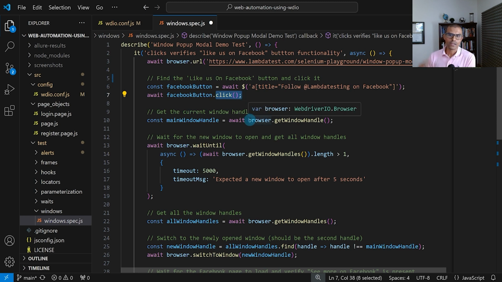Once we click that button, we know that a new window has opened up, and we need to switch to that new window to verify some text on it. So here's how we do that. First, we need to get the current window handle. That is the main window. Anytime we talk about window handles, it's basically the windows that are open. The current window handle is the first window that opens up. So here I'm saying the main window handle, and I'm saying browser dot get window handle. So when I call this command, it's going to return the handle for the window that is currently open, not the newly opened window.